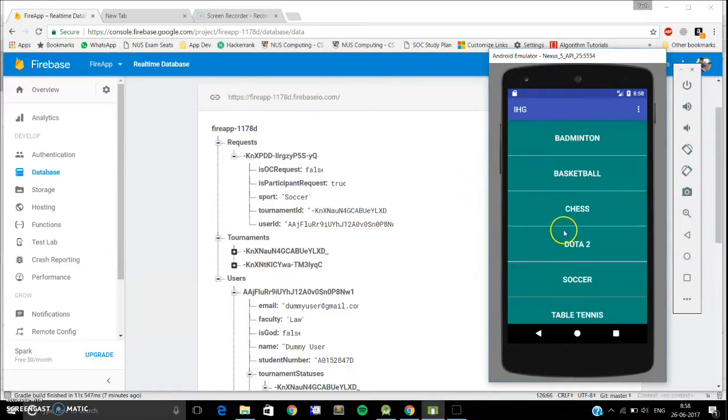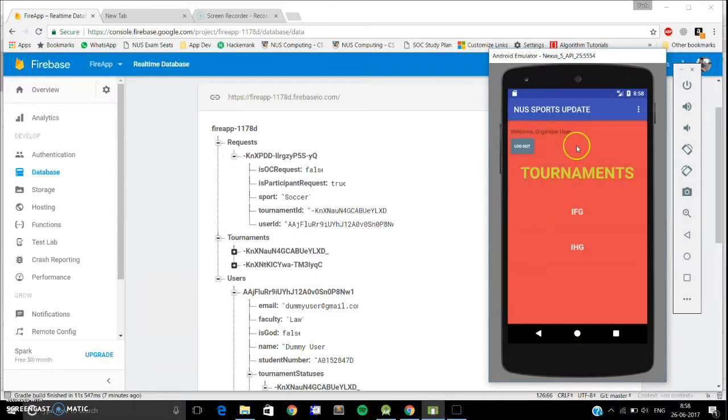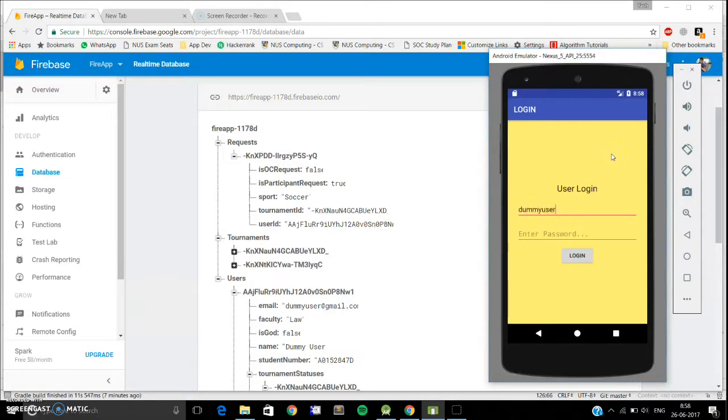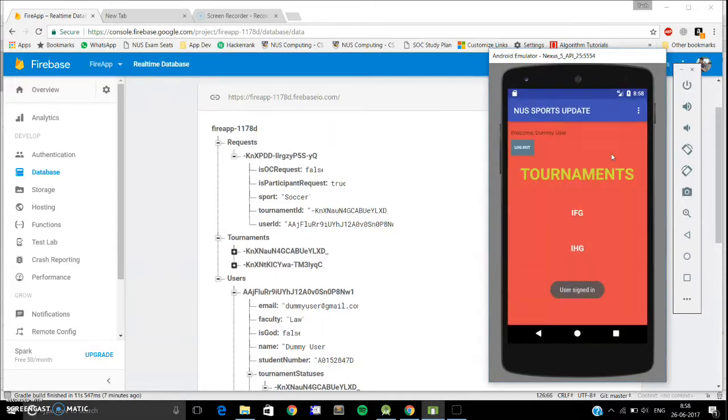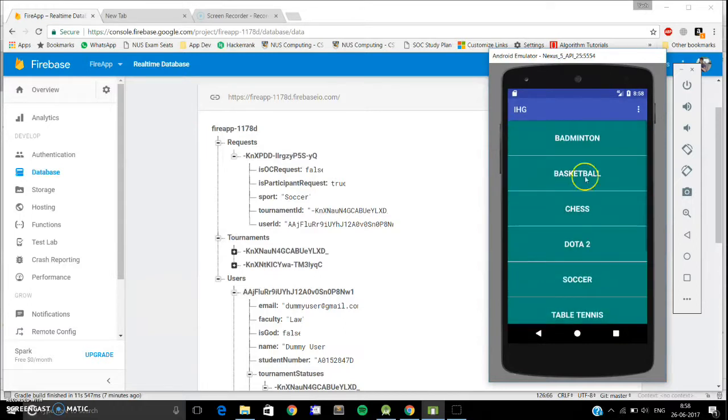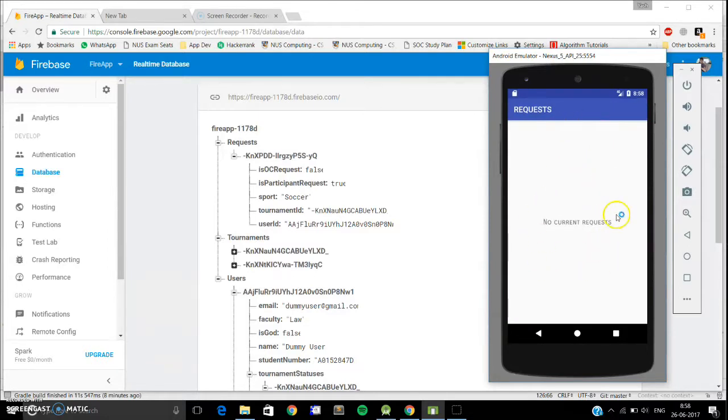Now let's go back and see if this change has been reflected in the dummy user's account. If I click on IHG, as you can see right here, this menu bar is added because he is now part of the organizing committee of IHG. If I click on this and access requests, since there are no requests for IHG, the page is blank.